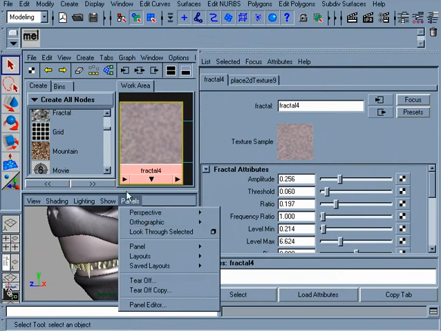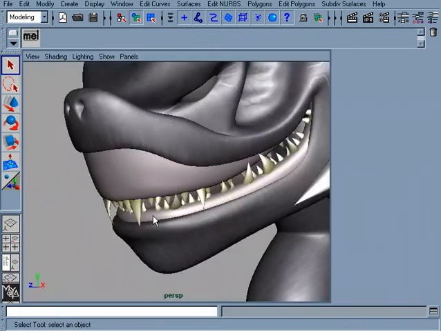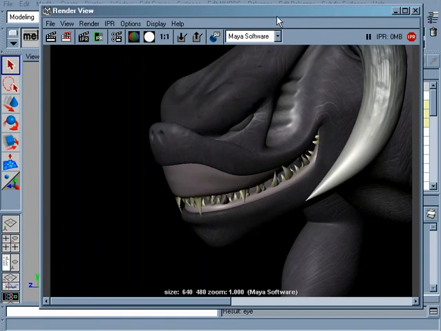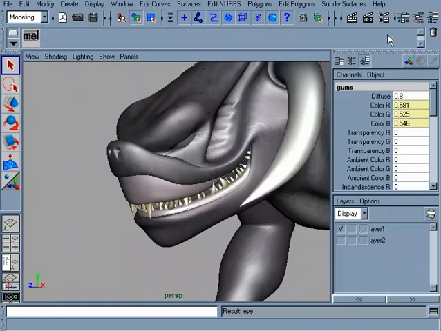Now let's take a look at what we've got. And now we actually have these gums that have just a little bit of color to them and just a little bit of variation. So not a whole lot of color variation or a lot of noise in the gums.